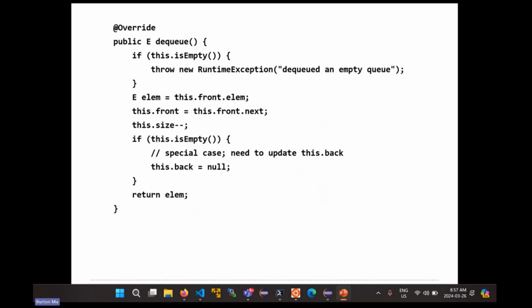And again, you have a special case. When you DQ a queue, normally you adjust only the front node. But if your queue becomes empty, then you have to remember you're also keeping track of where the back node is. So now you have to indicate that the back node is no longer existing. So if your queue is now empty, this dot back has to become null. If you forget to adjust this dot back, it is pointing at the old last node, or the old front node in this case. And then when you go to NQ again, you're going to end up with an incorrect queue.